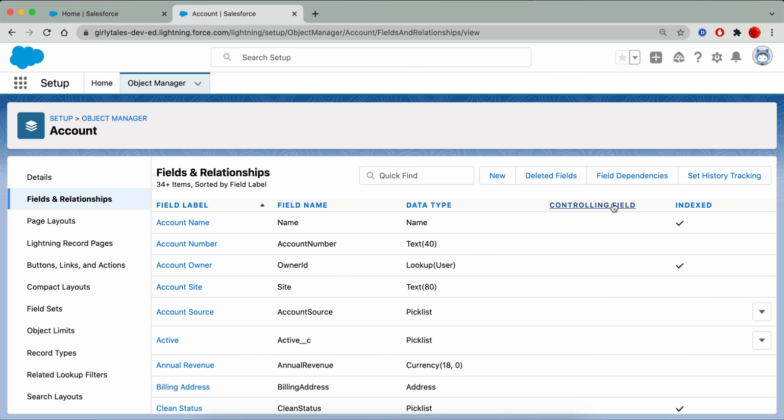There is something which is called controlling field, and there is something which is called indexed. We'll be talking about all these different columns, but let's take it one after another. What we first need to understand is that a field can be a standard field or a custom field. But how would I know whether it is a standard field or a custom field?